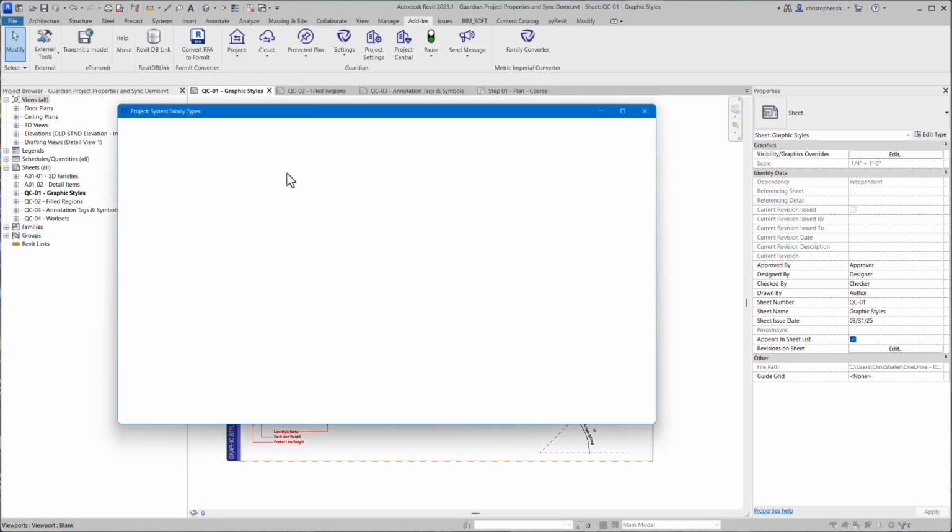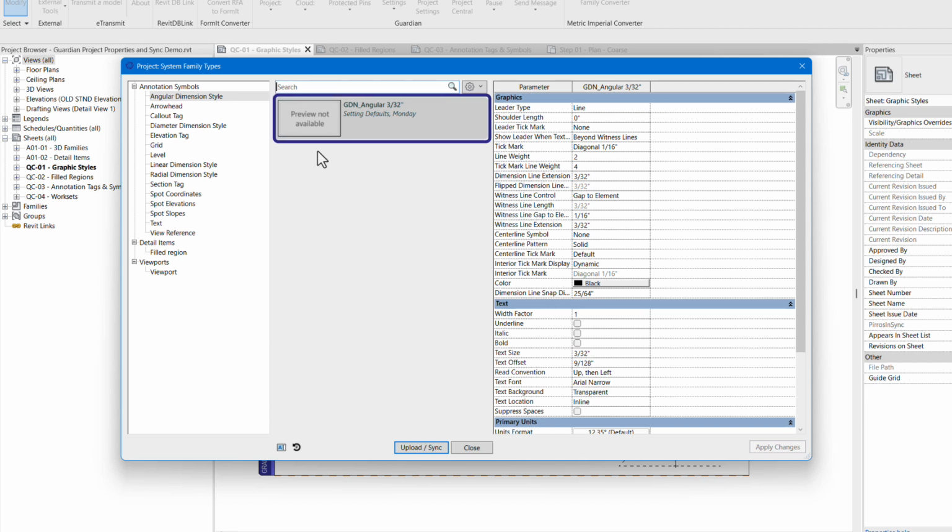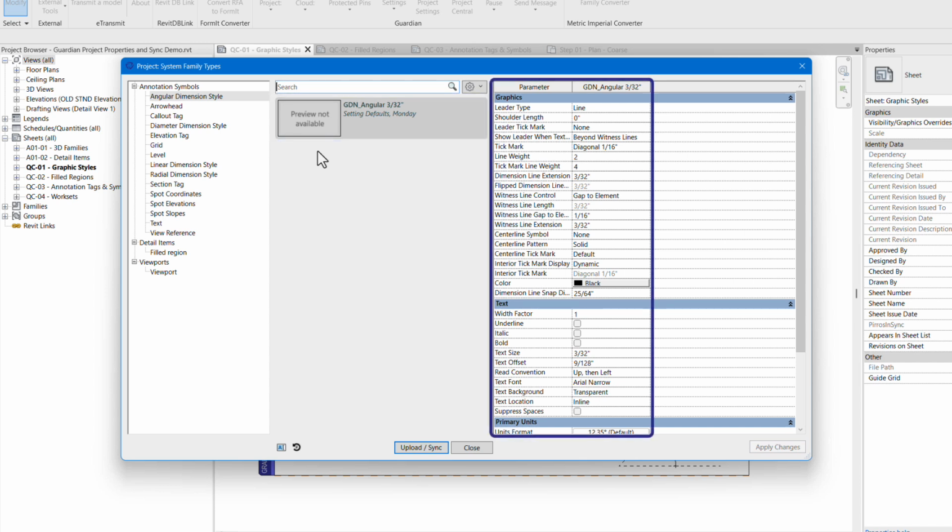Focusing on the System Family Types dialog, the basic annotation types and symbols can be found here, in addition to the filled regions and viewports. Selecting the angular dimension styles will show all current angular dimension types in the active project. Within this dialog, all the settings for each type can be reviewed and edited.